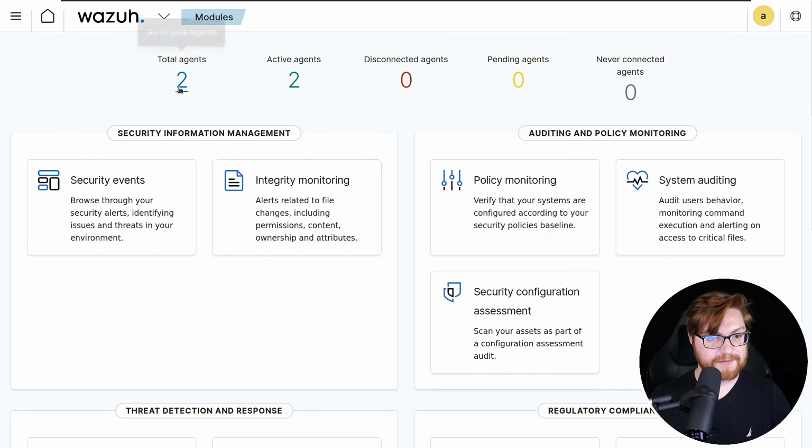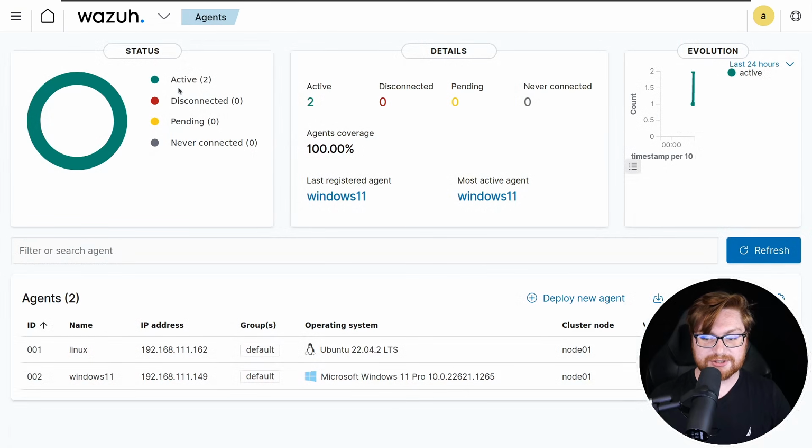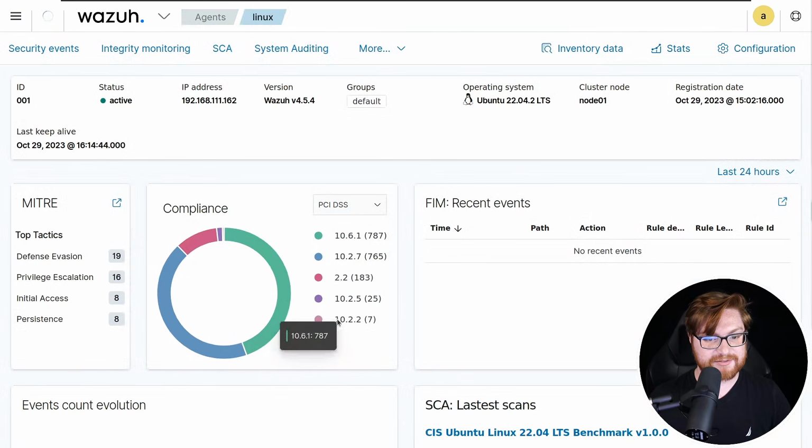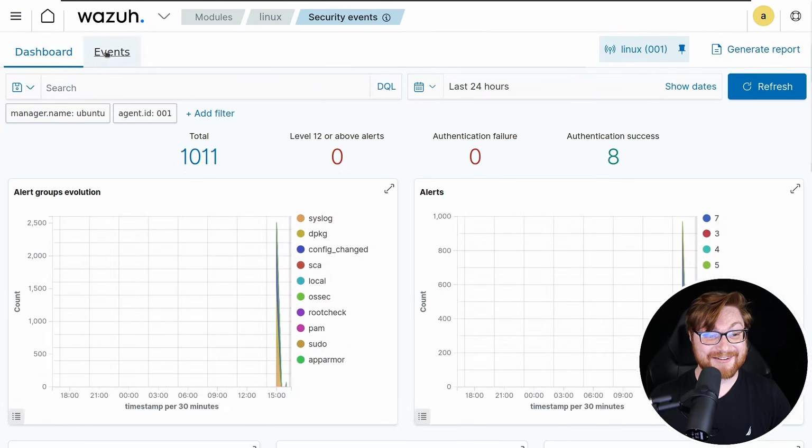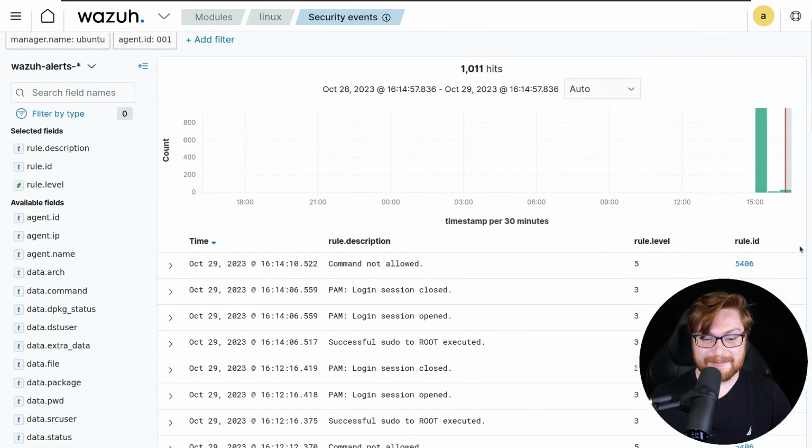Back over here on the server dashboard, let's go to our agents. Let's take a look at Linux and, ooh, okay, the MITRE ATT&CK section has a whole lot of new numbers here. Let's go see in the security events section. A lot of events. Let's dig into it. Oh yeah, command not allowed.